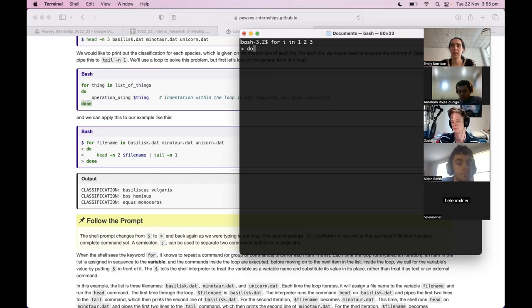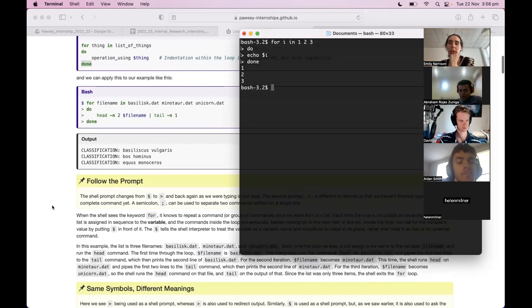So we're just going to say do, and then we're going to go with echo. I think we've seen echo at various points throughout the tutorial today, but basically echo is the equivalent of print. So we're telling it we want to print the variable i, so we need to use the $ sign to tell it that we want it to print a variable and not just i. I'm going to say done, and it prints out 1, 2, 3 as expected. And you'll see once we've done the for loop, the prompt changes back to our regular Bash prompt, whatever that may be for you.